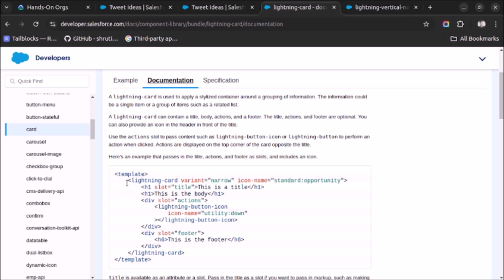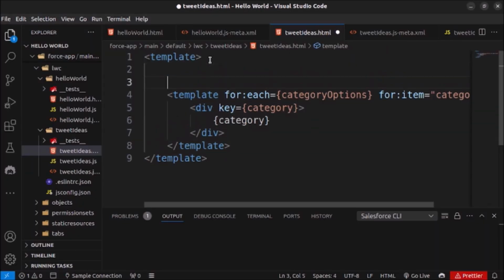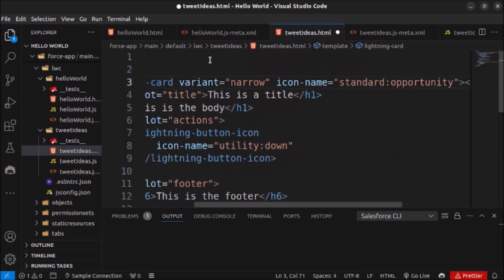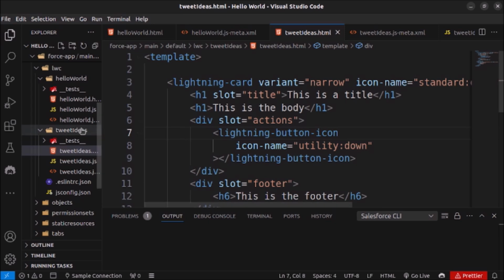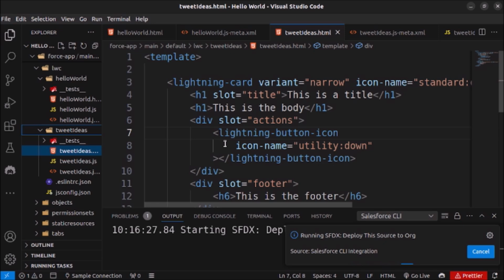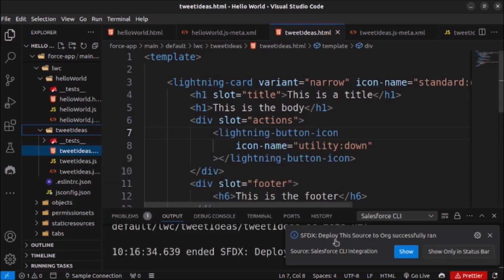I will just copy this and then we can modify it. I am copying it. Let's go back to our code, and here I will paste this content and see the output of it. Save it and deploy this to org. I think you already know how to deploy this. You need to right click on this folder and then search for deploy this to org and click on it. You can see it is already deployed.